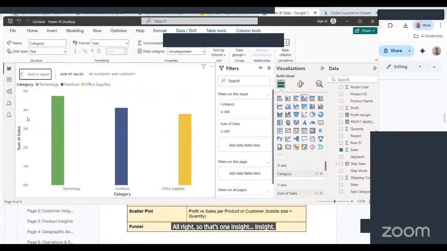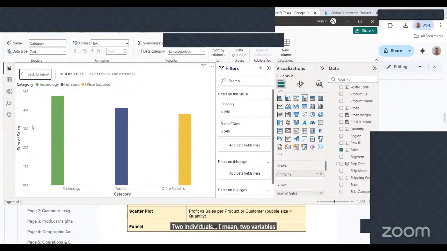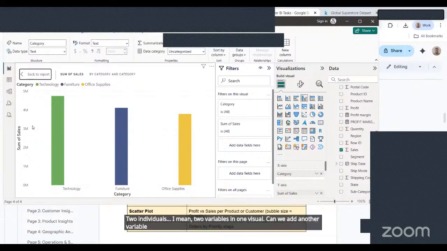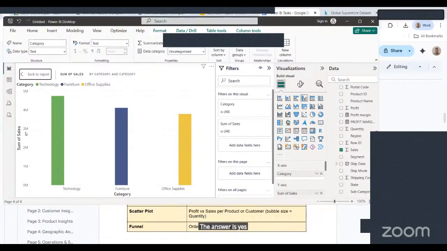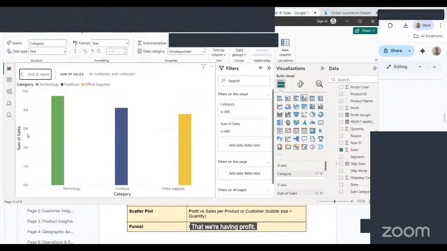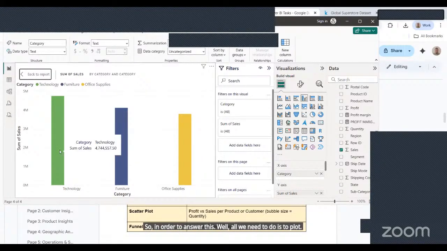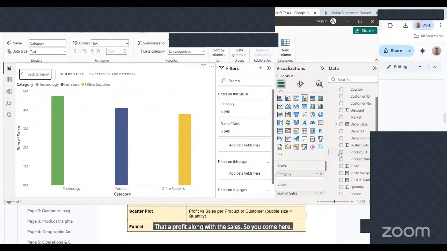Now, this is a case where we are having 2 variables in one visual. Can we add another variable here? The answer is yes. Maybe another question that we might be interested in asking is that, is it always that when we have higher sales that we're having profit? Does higher sales translate to profit? So in order to answer this, all we need to do is to plot that of profit along with the sales. So you come here, where is profit?